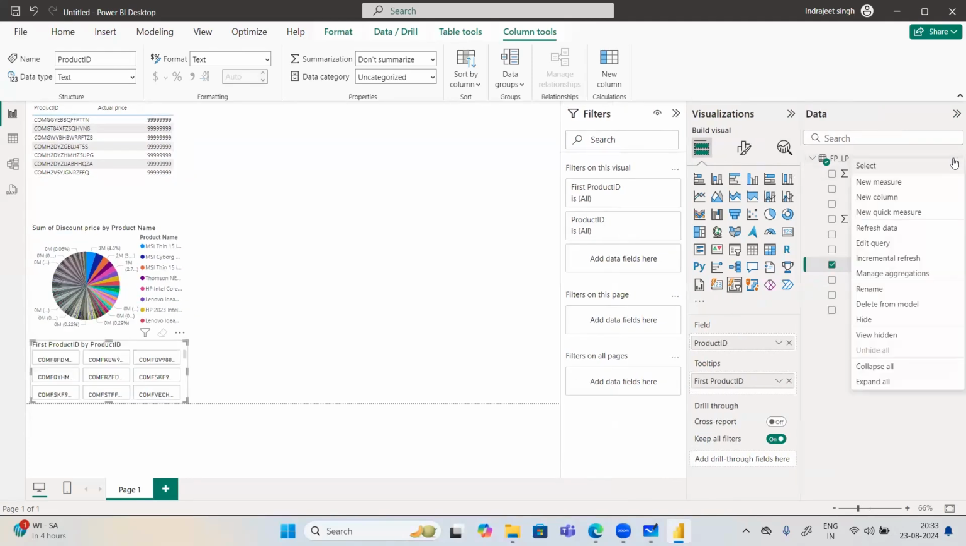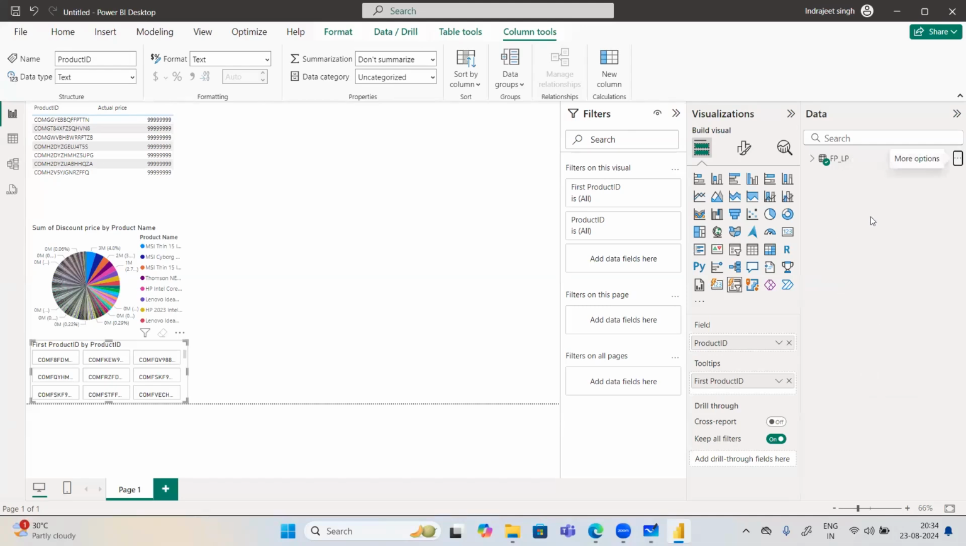Okay. If you want to create a column in the table, from here you can click on 3 dots or right click. You will be able to create new measure, new column. I will be explaining the difference between measure and column in the next classes. Then you can refresh the data manually from here. If you click on edit query, you will go to the transformation, then incremental refresh, manage aggregation. These are advanced topics. We will be explaining that. Then if you want to delete this from the model, you can click on delete from model. If you want to hide it, you can click on hide, it will be hidden. If you want to collapse all the tables, you can click collapse all, and your tables will get collapsed.